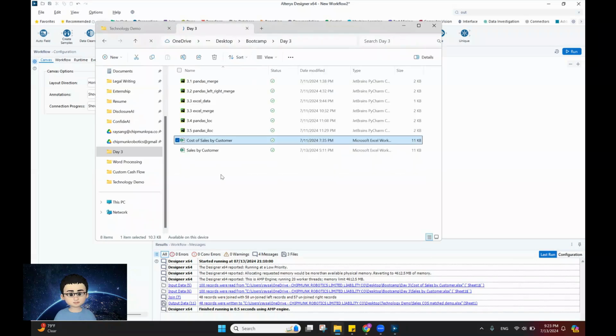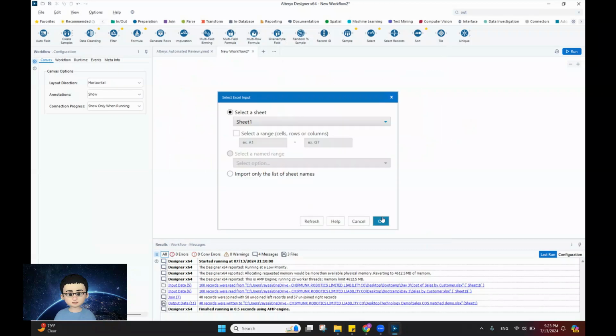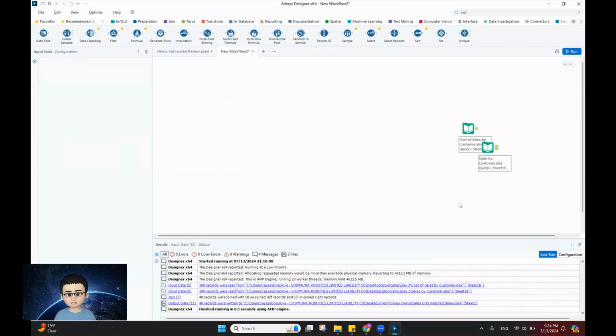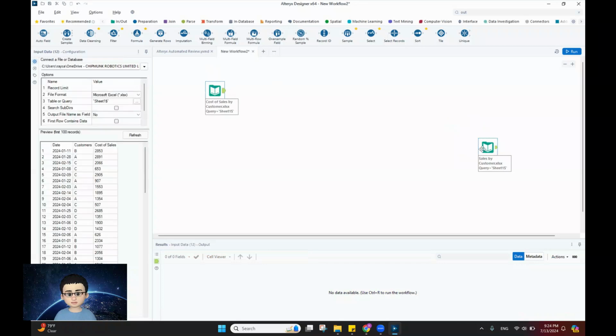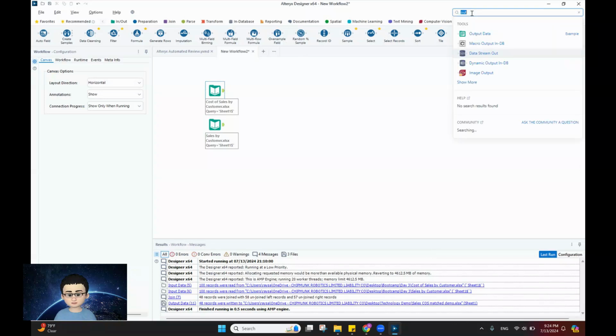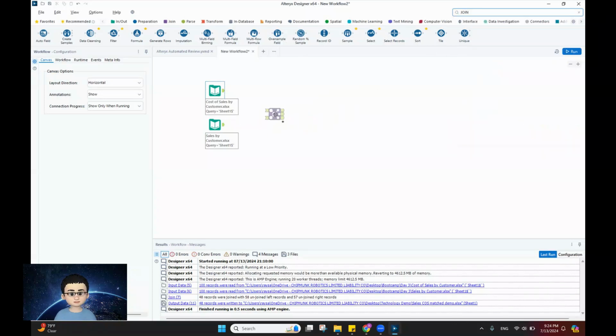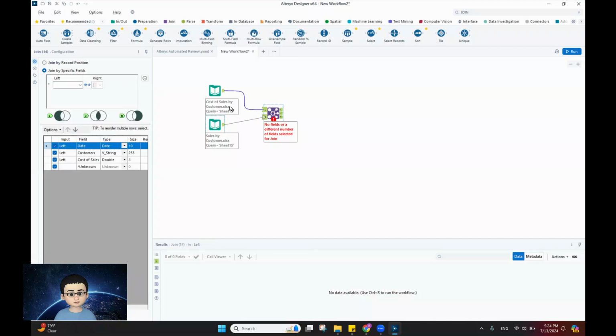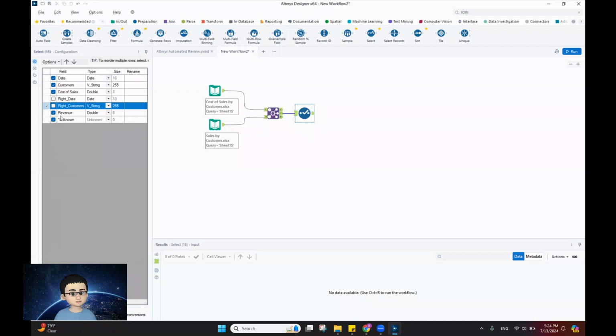For example, for us, we can just drag those two Excel files very easily into our Alteryx workflow. I have sales and cost of sales here. And then all I need to do is to join the data and match the data by date and by customer. And then after I join the data, I will see the data I wanted. I just need the date, cost of sales, and revenue number. I probably want to move the revenues before cost of sales.